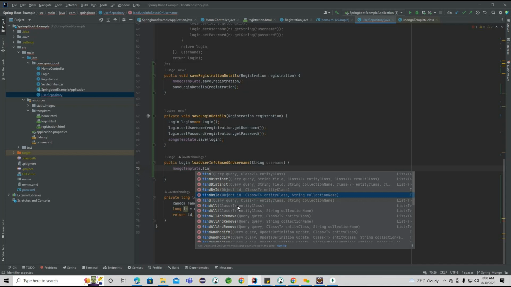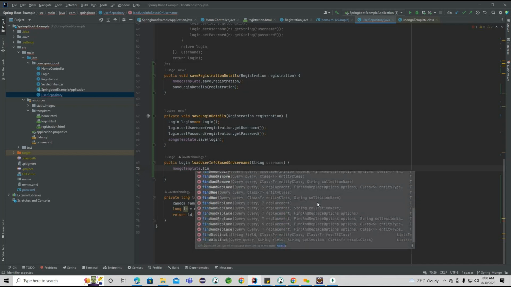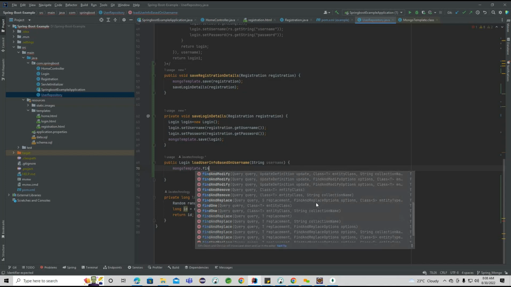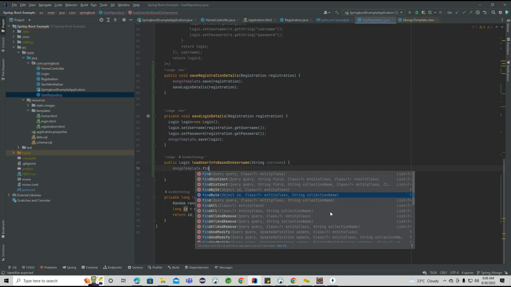And now you can see find all, directly we can provide the class type, so that all the records whatever we are having inside this particular class we can load here. And here, find by ID. Based on this particular ID we can load here. Now what we need? Basically we are going to use username here. Find and remove, we are not going to modify and remove. Find all, find by ID. So let's take string field, class type and result type.